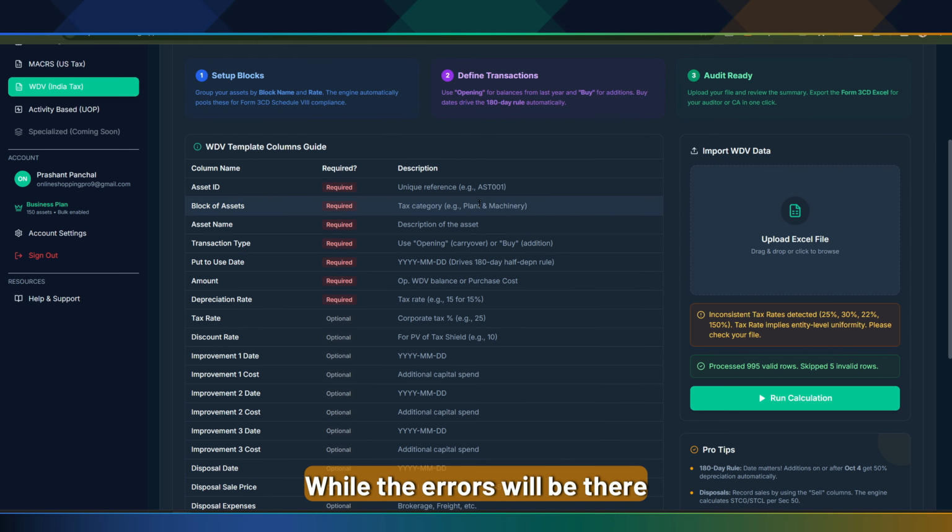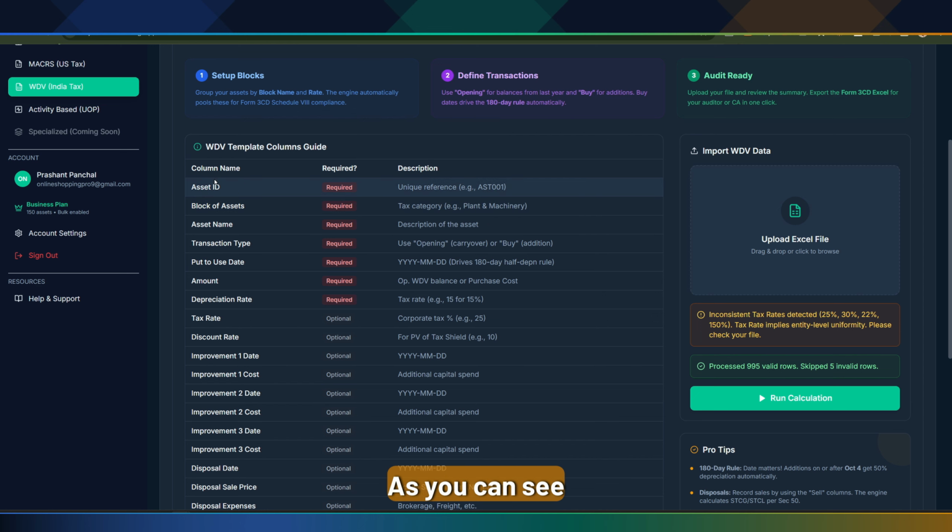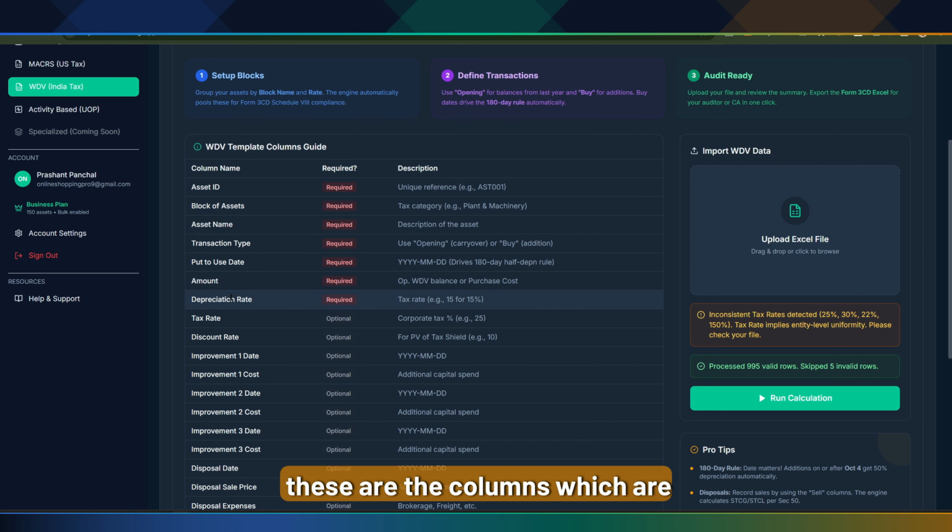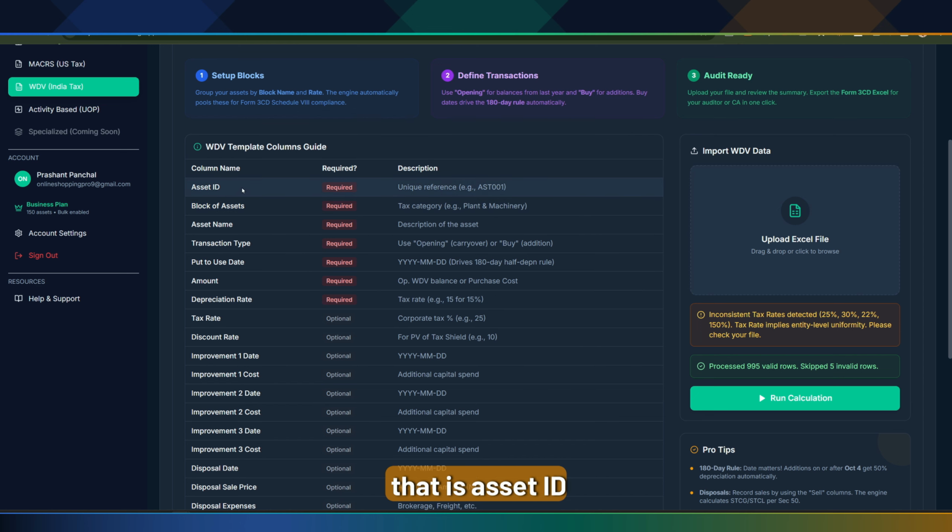While the errors will be there, the Depreciation Lab will not stop you from processing the correct asset data. As you can see, these are the columns which are required and must be accurate: asset ID, block of asset, asset name, transaction type, put to use date, amount, depreciation rate.